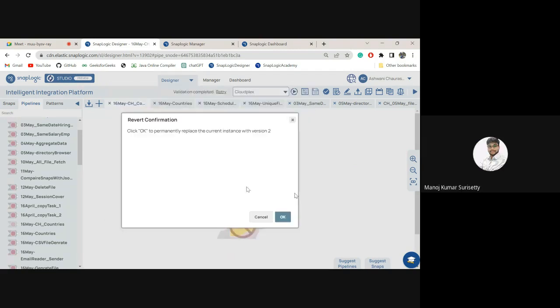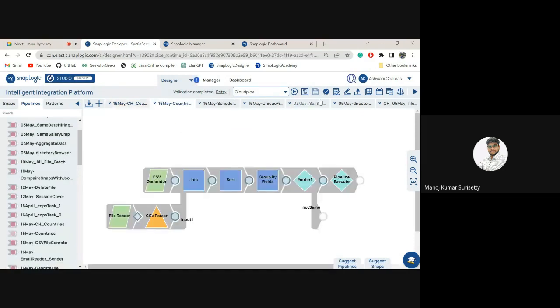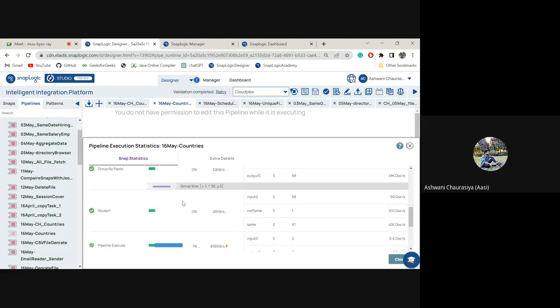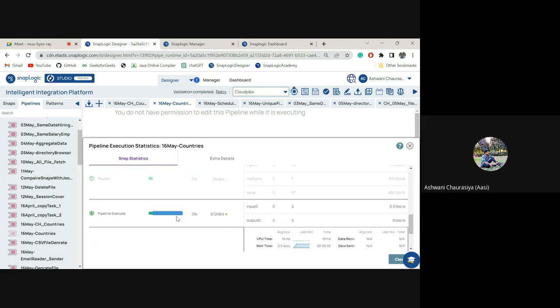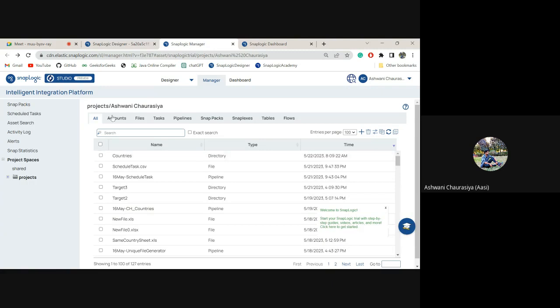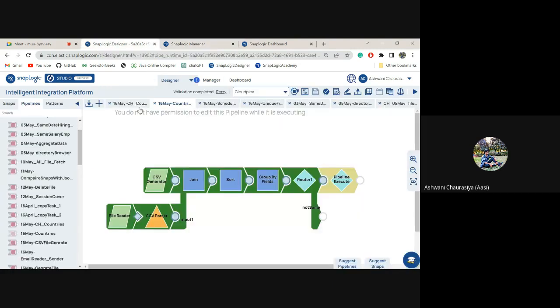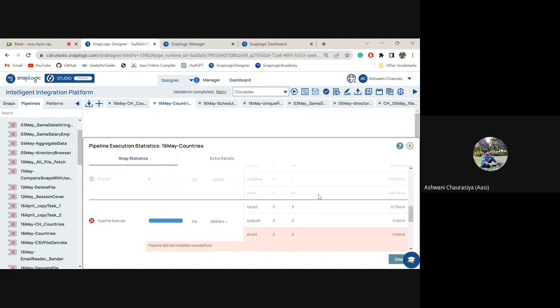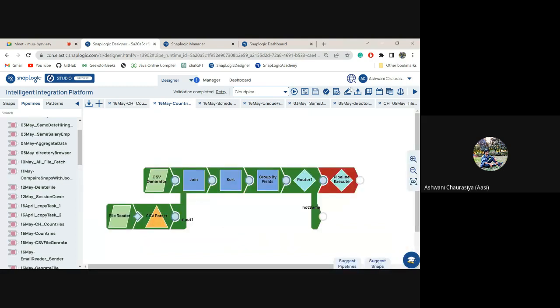Okay, the execution started, and the file is also created here. Let it go, it is running. If you want to see, I can show. No worries. Okay, I got your point.